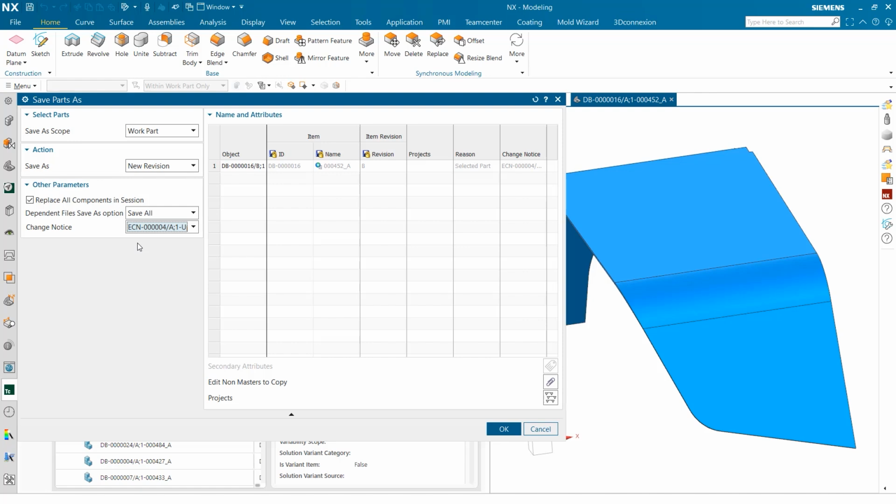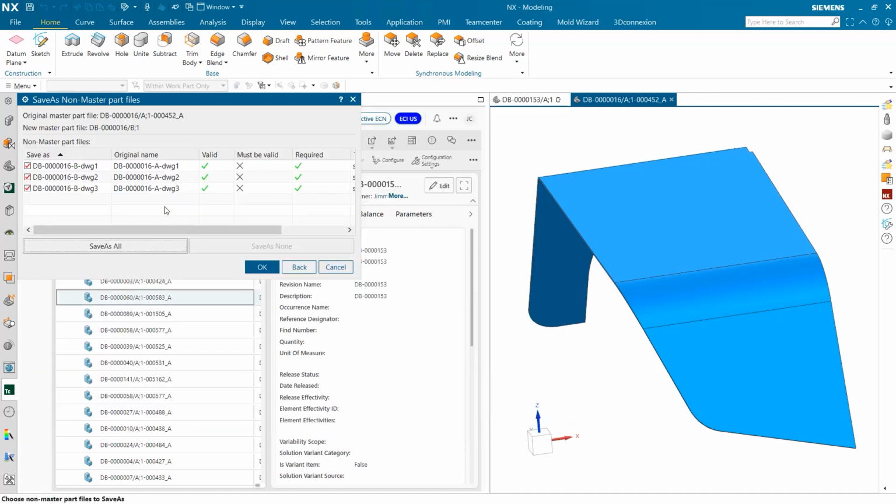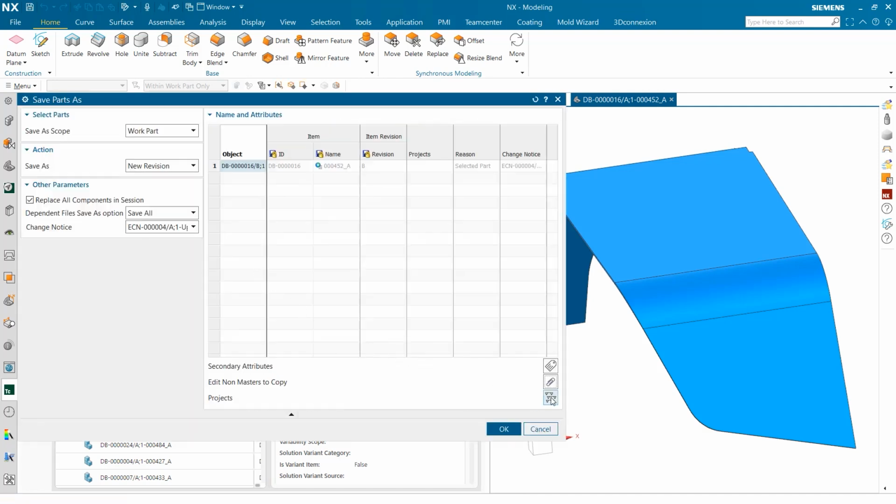The last thing to pay attention to are these extra options at the bottom of the Name and Attributes section. Here, we can add on any secondary attributes. We can also see which non-master parts are included by selecting the Edit Non-Masters to Copy button. And there is also an option to save this part under existing projects.